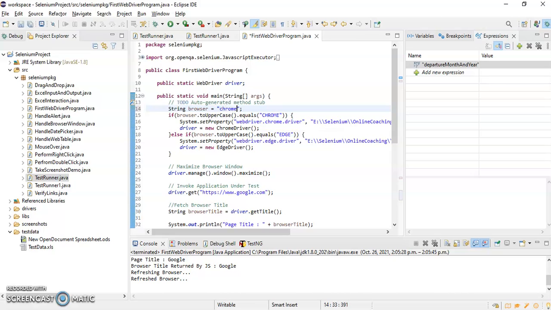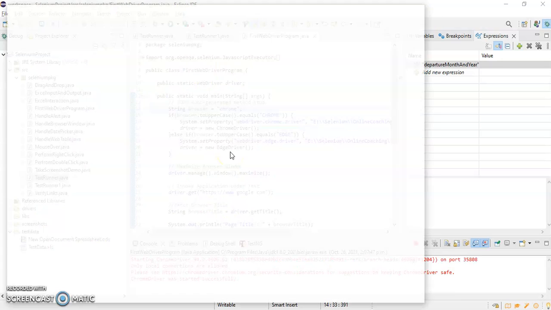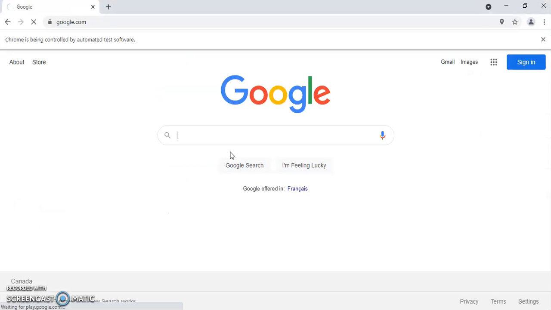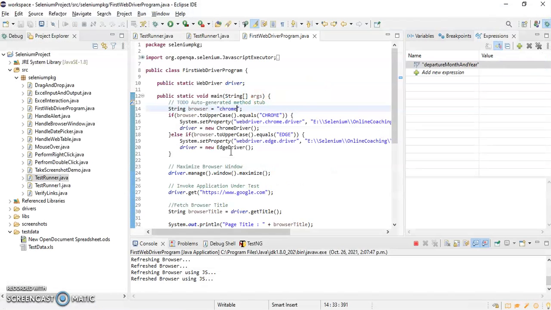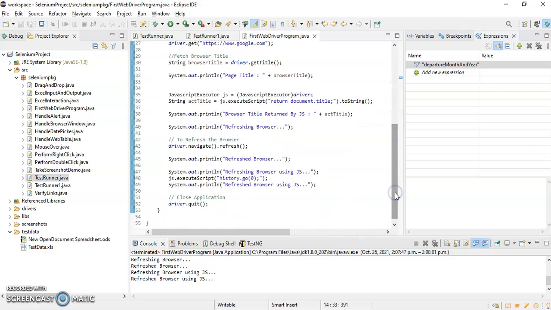Okay, so again I will run the script. So our Chrome browser has started. So it has refreshed twice, right? So first time it has refreshed using the normal method, that is called as refresh, and second time it refreshed using JavaScript.